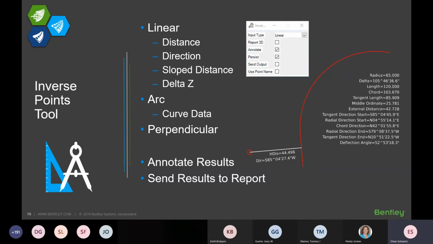If we're using arcs, we can pull the curve data off the arc, and to the right of the screen, you can see the different curve data we can get from this. We can choose if we want to set this as a label or text, or we can leave it temporary just to view it, get the information, and then let it disappear.